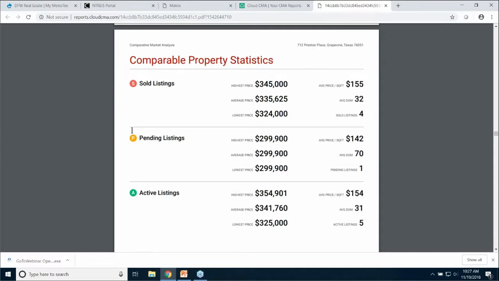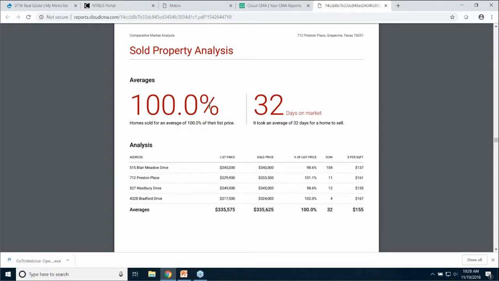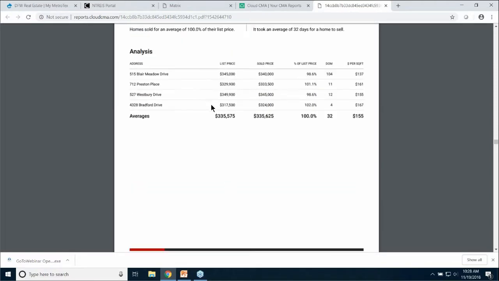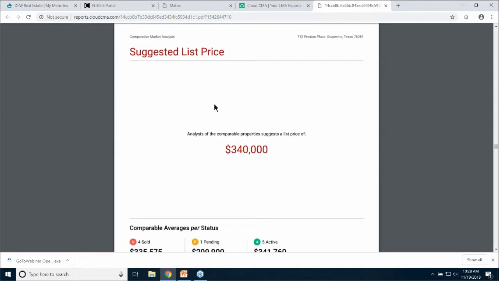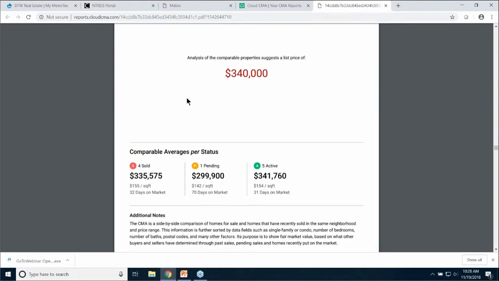Showing on the solds here, what's the highest price, the average price, the lowest price there, what's the days on market, what's the price per square foot. So I was guessing about $340, $345 on this one. It looks like we're right in that range. Then if we go on down, it's going to have the sold property analysis page with some details about those. Suggested list price right there that I put in, about $340.